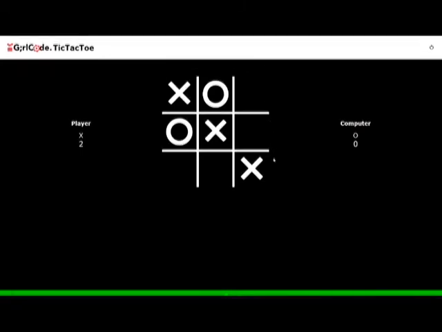Please note that this is sort of a dumb tic-tac-toe game. It is not that complicated, and you might find that it is much easier for the player to win. And yeah, so let's get started with creating this.